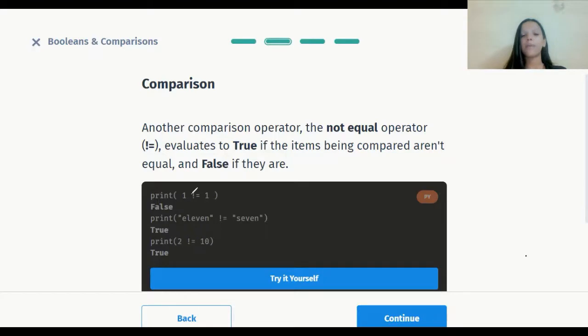So here we have print 1 is not equal to 1. As we know, 1 is equal to 1, which gives True in the normal case, but here it's going to give False. Now if it says print 11 is not equal to 7, then it's going to print True because the things are not equal, which satisfies the condition of the not equals operator. So this is how this works.